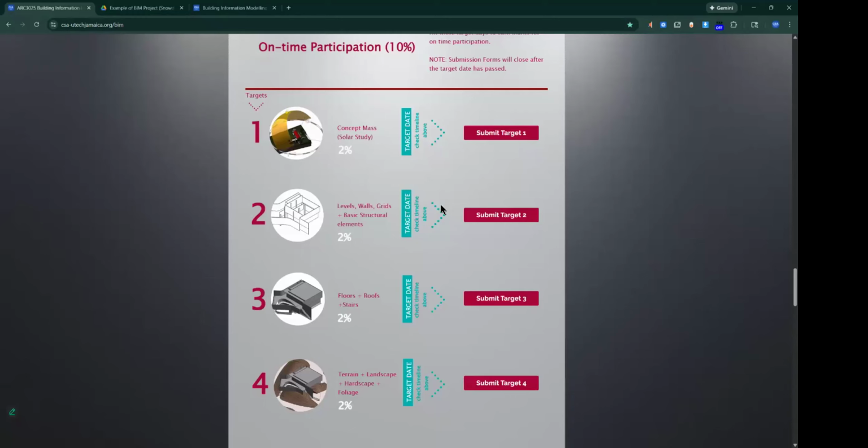So it isn't necessarily that the massing model is due. The solar study is due today. It's due at the end of the semester. But if you hand it in today, you get extra marks.